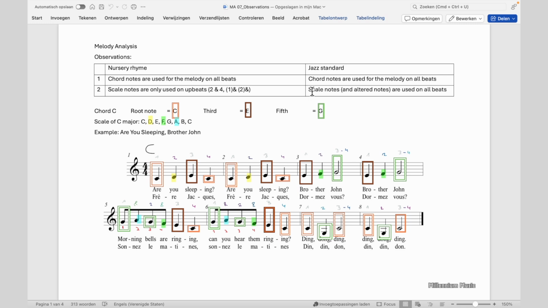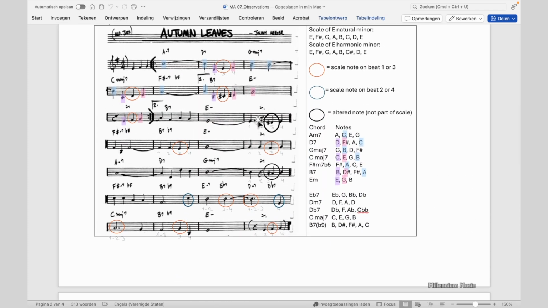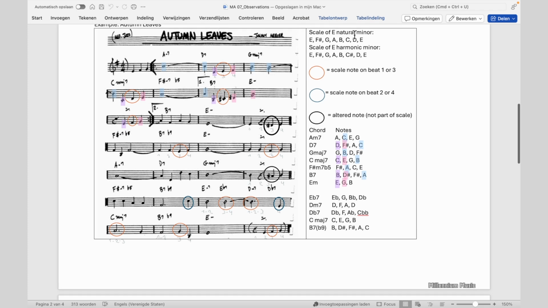In jazz, they even use altered notes on strong beats. What's an altered note? Let's have a look again. Autumn Leaves is written in the minor mode, and there are 2 scales involved, the scale of E natural minor and the scale of E harmonic minor. What does that mean? Over here you have to sing a C, and over here you have to sing a C sharp, and the C sharp is part of the harmonic minor, and the C is part of the natural minor. So 2 scales are being used.